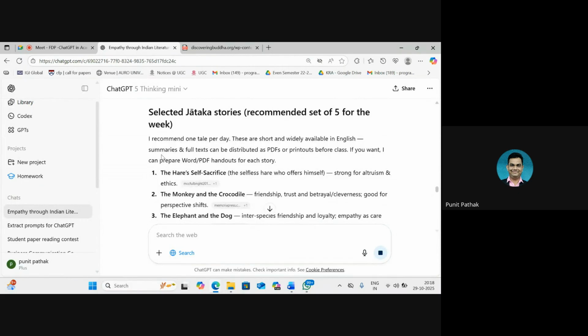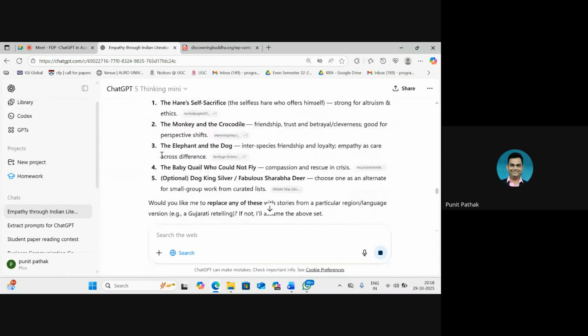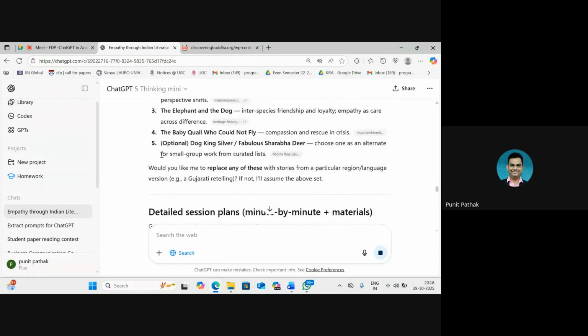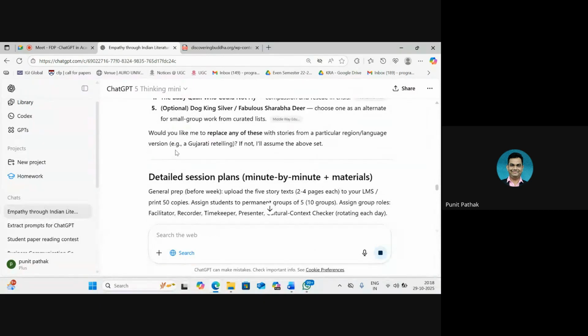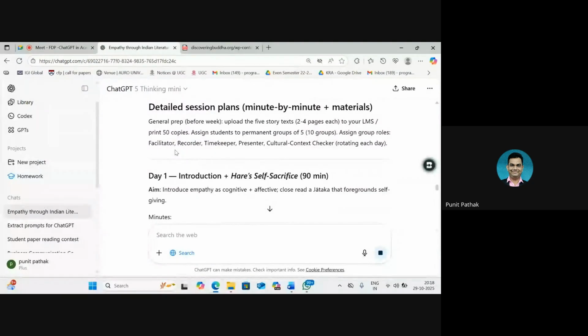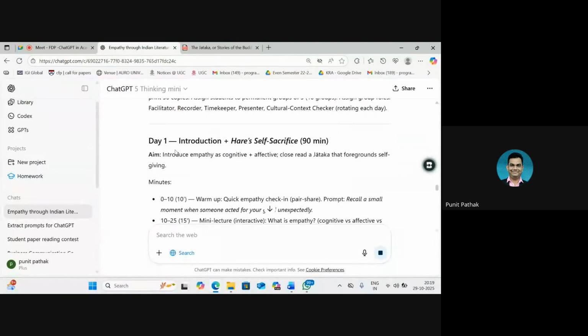It has also given us a list of indicative stories which you can select from the collection, and it is then asking me whether I would like to replace any of these with a particular region or language story. Detailed session plans with a minute by minute breakdown, as we can see, something which was not there earlier, because now I've specified the timeline or the time limit, which is 90 minutes.